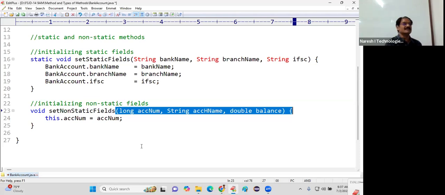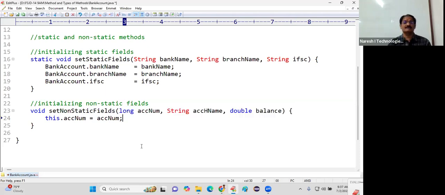How can you differentiate non-static variables from parameters? By using the this keyword. This is a keyword. Next, how can we access account holder name from the class? this.accountHolderName equal to accountHolderName. Next, this.balance equal to balance.